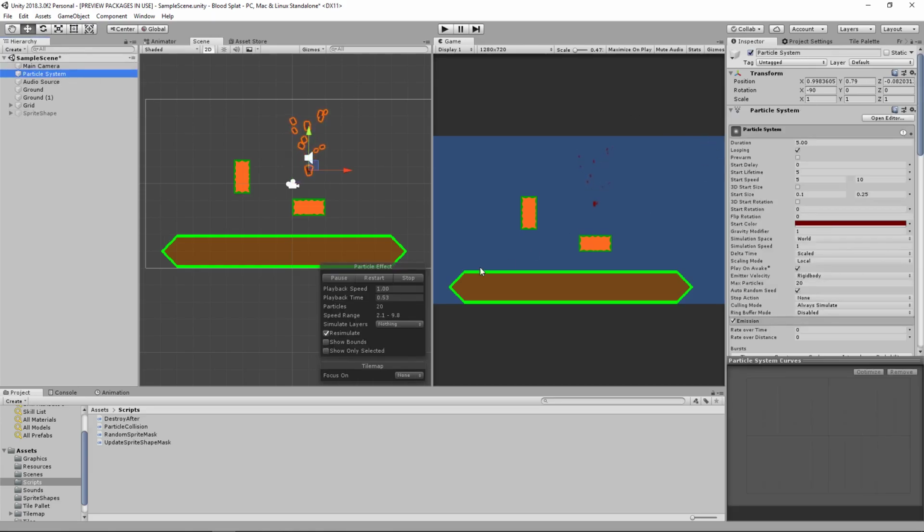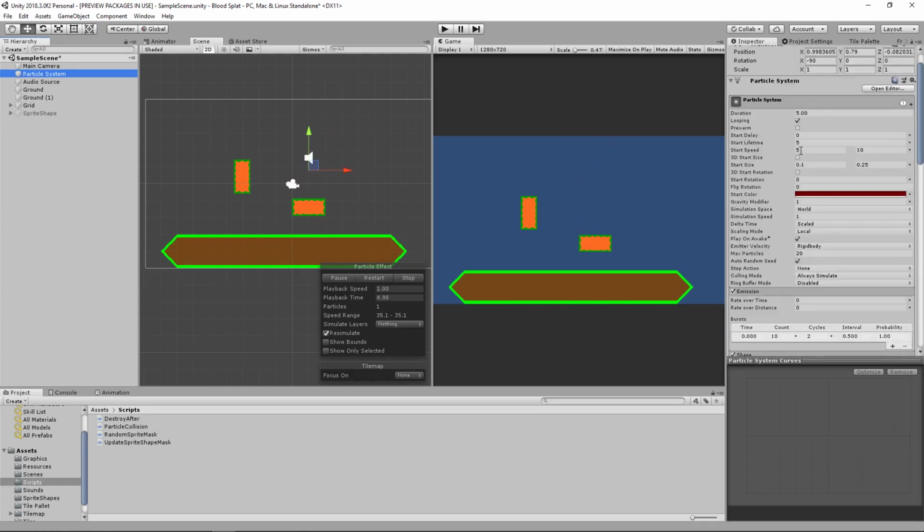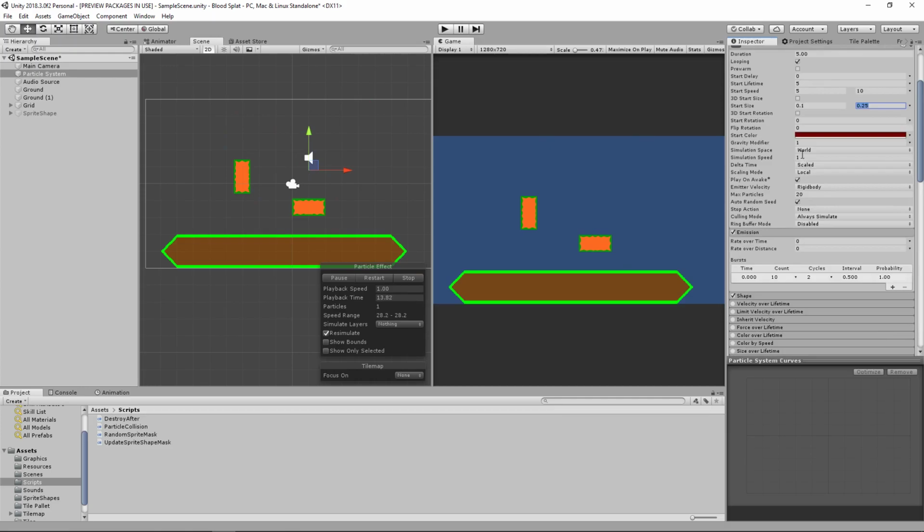For our particle system, it's simply a normal particle with the speed from 5 to 10, the start size 0 to 0.25, a start color of dark red. We put our gravity modifier on 1 and set the simulation space to world. We also made sure to turn on play on awake for this demo, but normally you would probably not want play on awake on. You would probably want to control the play through when your character takes damage.